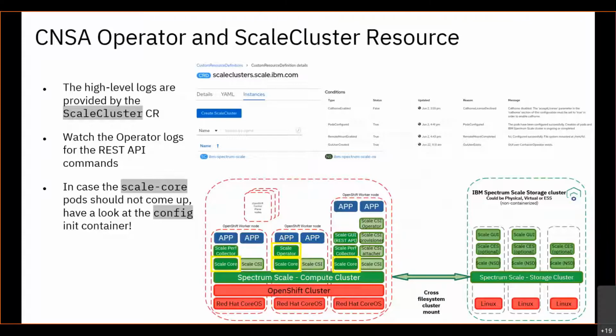There you will see some REST API communication with the REST APIs, the GUIs of the clusters. It's also worth noting that in cases where the scale core pods don't even come up, it might be worth looking at the so-called init container. Even before the container comes up, you can have an init container spinning up that does some preparations. We've seen at least one case where there was a misconfiguration on the Spectrum Scale side that just got revealed by this init container. So please also have a look at that in case you run into some trouble.